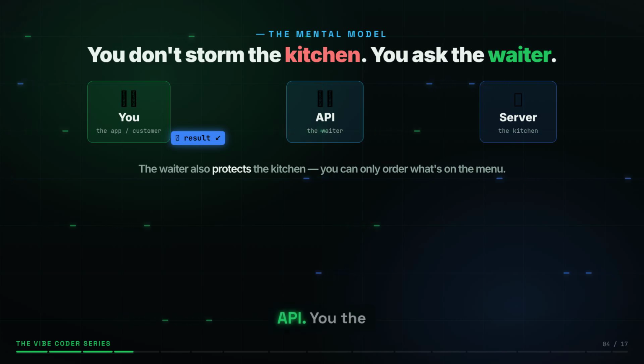That waiter is the API. You, the app making the request, are the customer. The kitchen is the server, where the real data and logic lie. The menu is the list of things you are allowed to order.